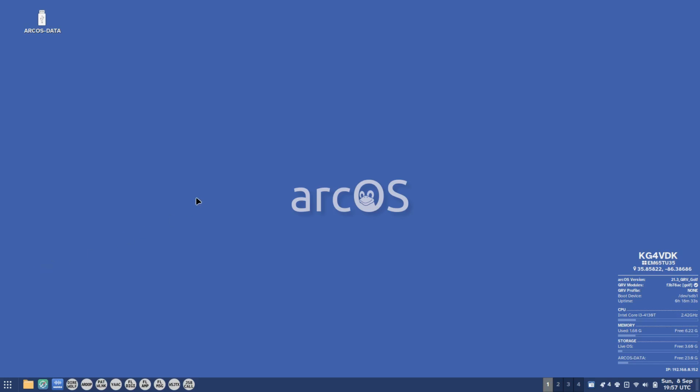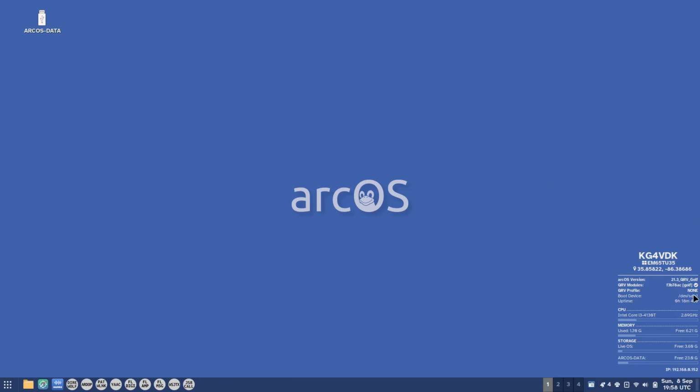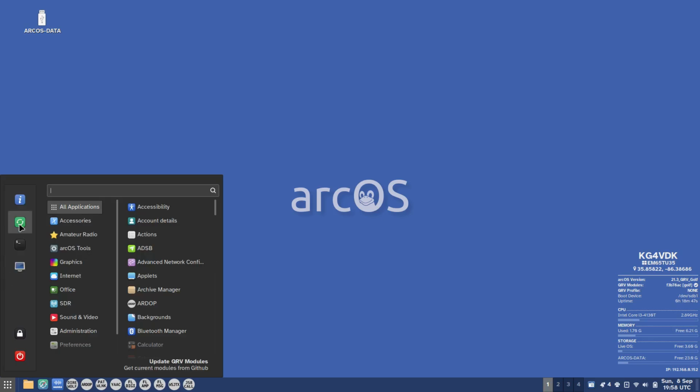Easy as that. Let's see. Update modules over here in the left-hand part of the menu. If you notice that there is an update over here for your modules, if it gives you the refresh icon that matches this update modules icon.